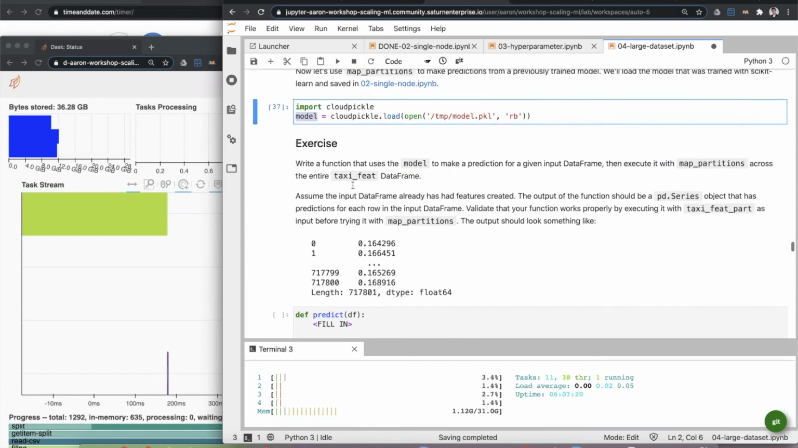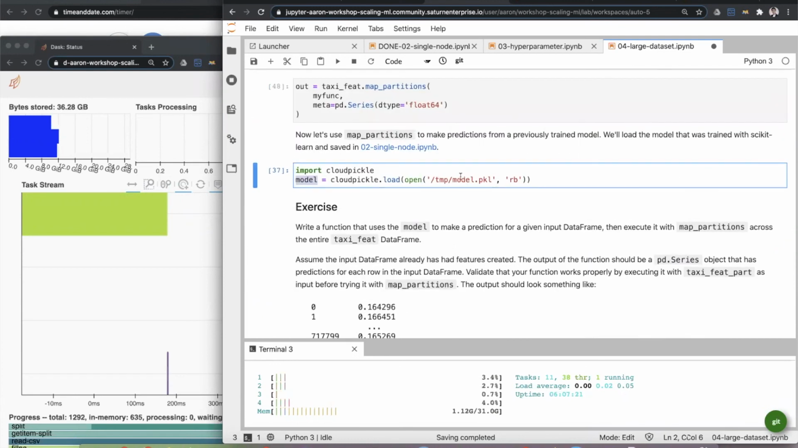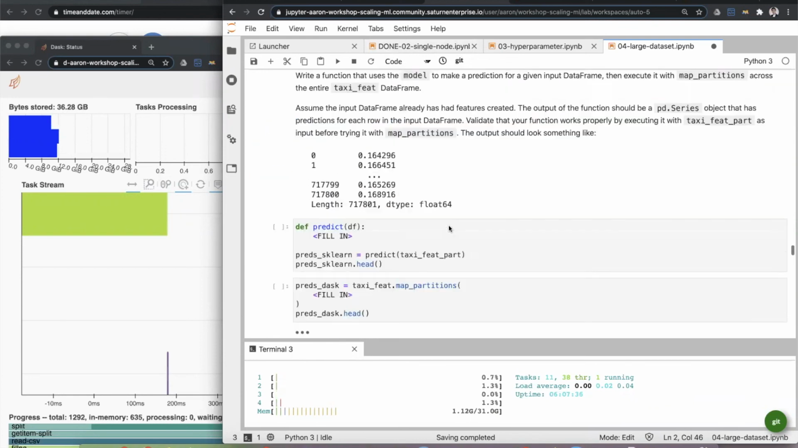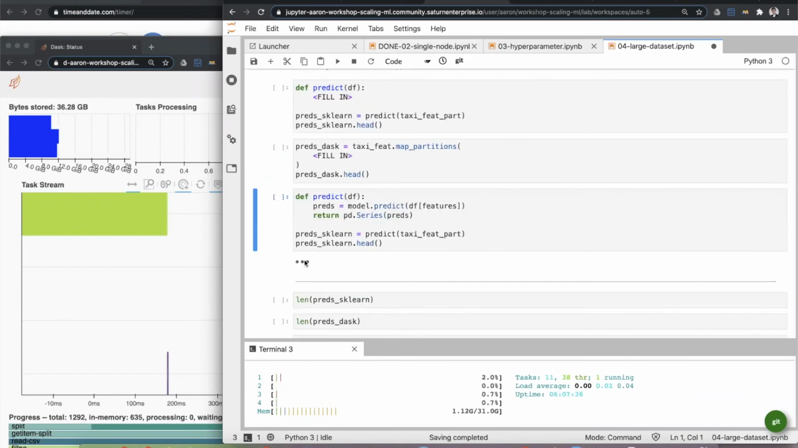But again, I'm going to jump ahead and cheat. We saved this model file out in notebook number 2. So if you didn't run notebook number 2, this cell will probably fail for you. But we just wrote out some pickle file of a model that we trained in scikit-learn with a small amount of data. We didn't train that with Dask. But now let me just go ahead and jump to the answers and show you what's happening.